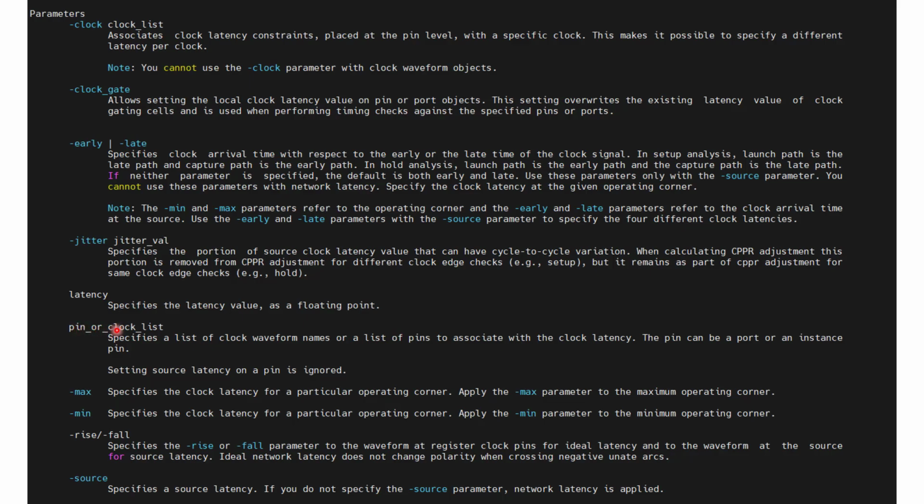Next, pin or clock list specifies the list of clock waveform names or the list of pins to associate with the clock latency. The pin can be a port or an instance pin. So setting source latency on a pin is ignored. So -max and -min specify the clock latency for a particular operating corner. Apply the -max parameter to the maximum operating corner and -min for the minimum operating corner.